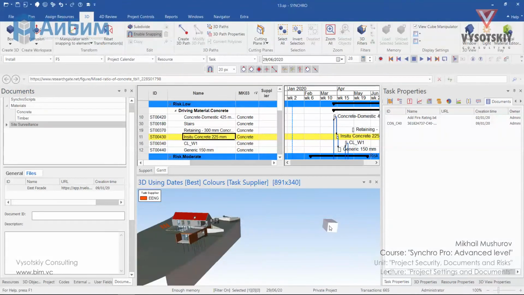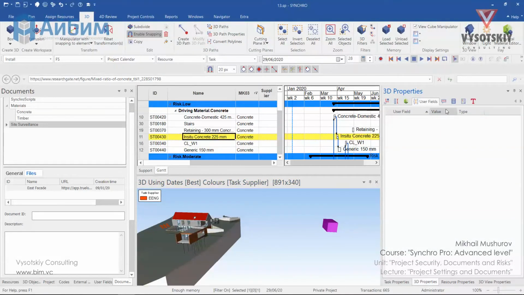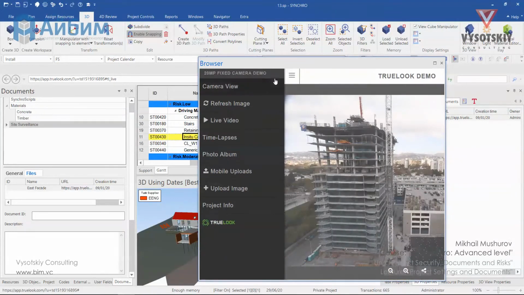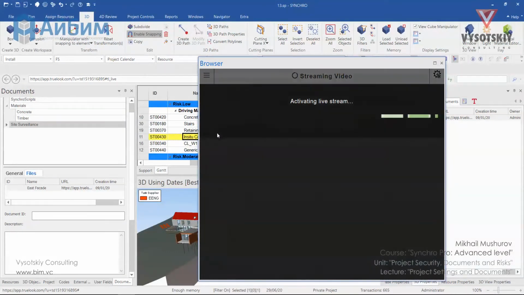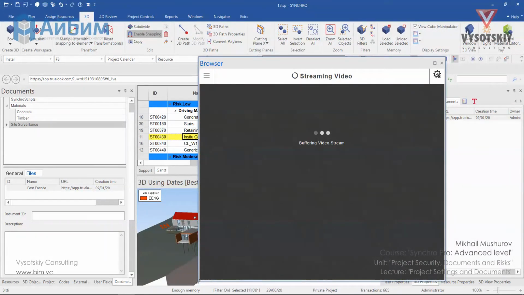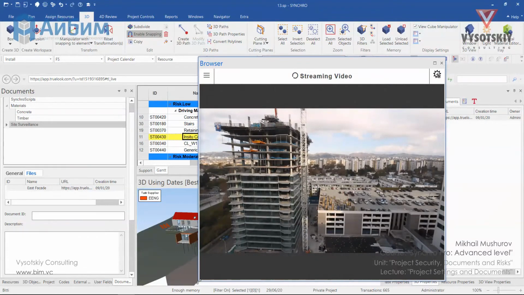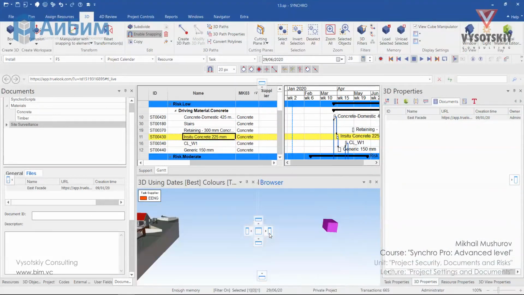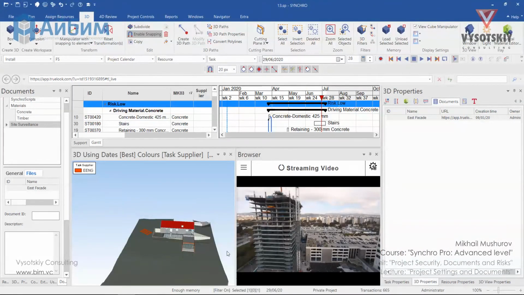Now, if we assume that this is our camera, we can select it, open 3D Properties, Documents, and double-click to open the URL. Go to Options and select Live Video. And now you can enjoy watching construction from your cozy office. You can place it next to your 3D view. And if it were a real project here, we could easily compare planned and actual.